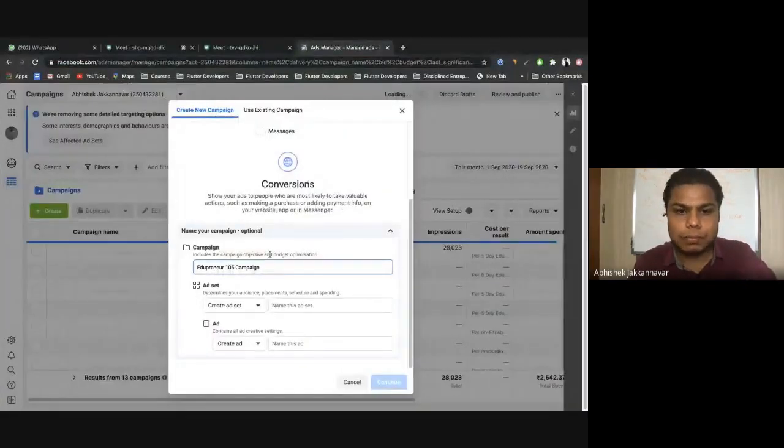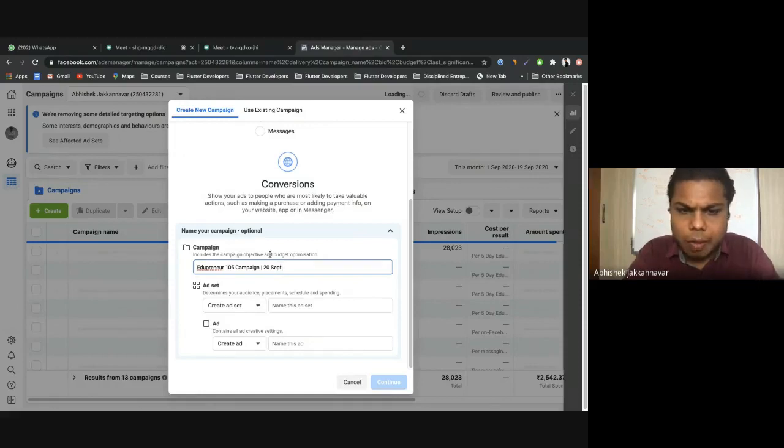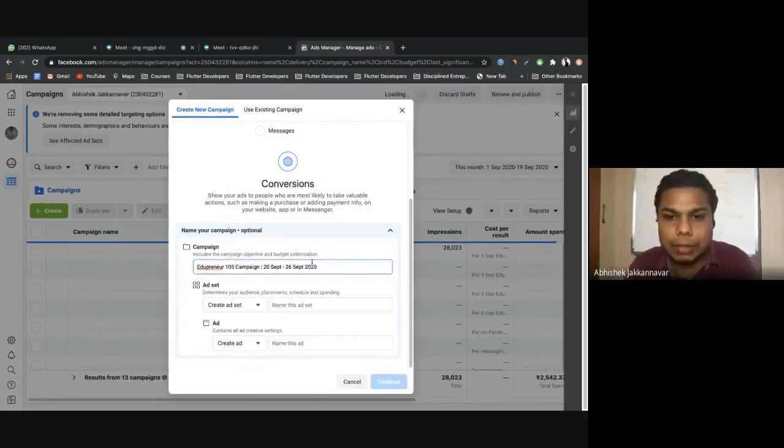I add the names very clearly so that next time I come to this page, all those things are very much clear. And the same thing I use for this also.